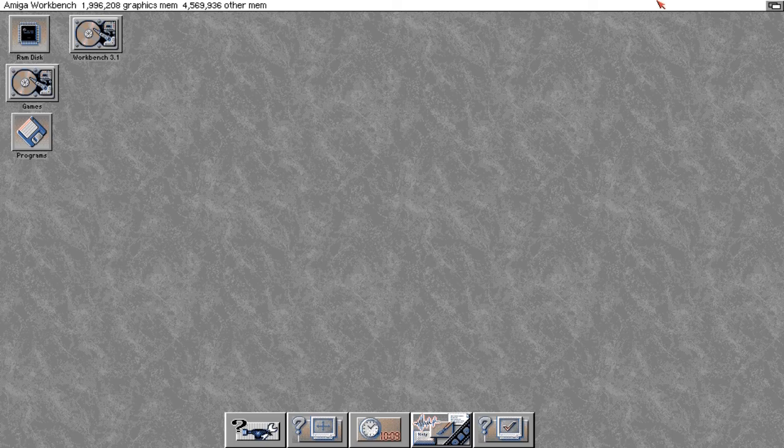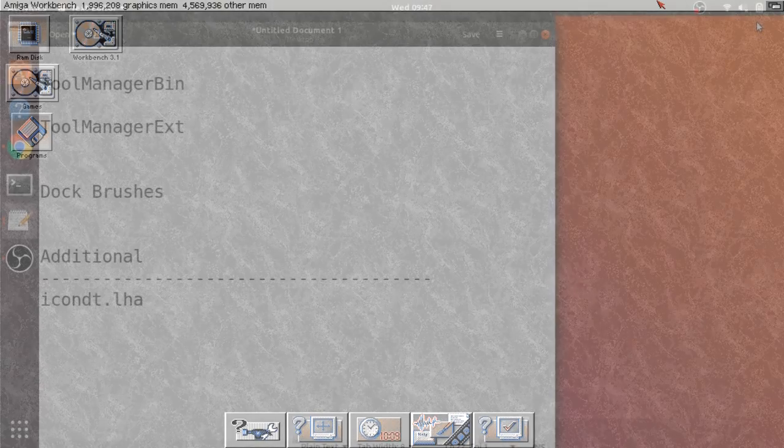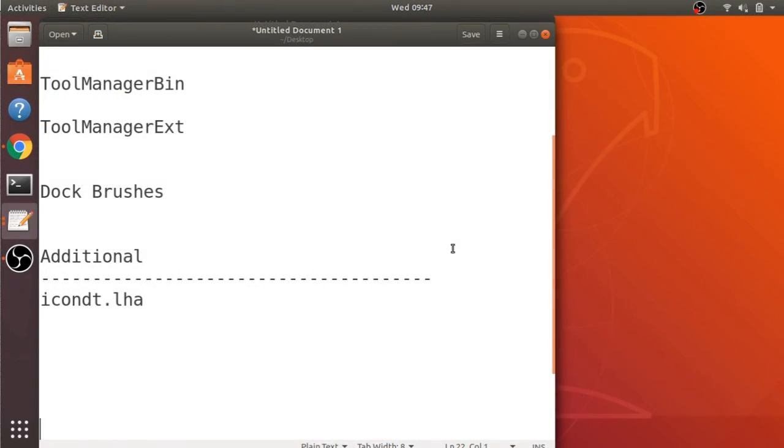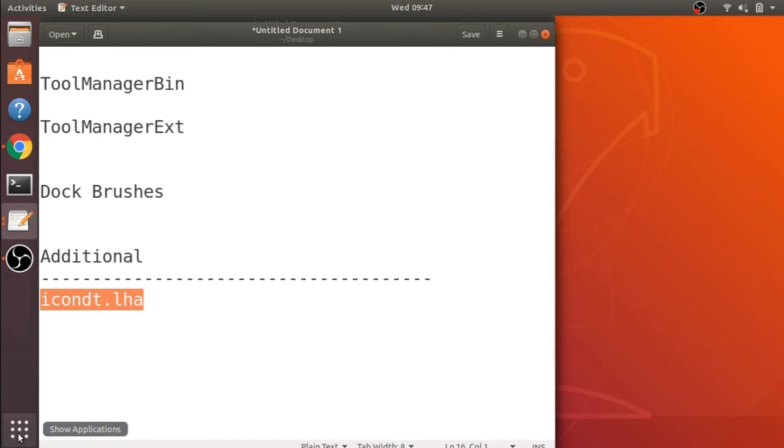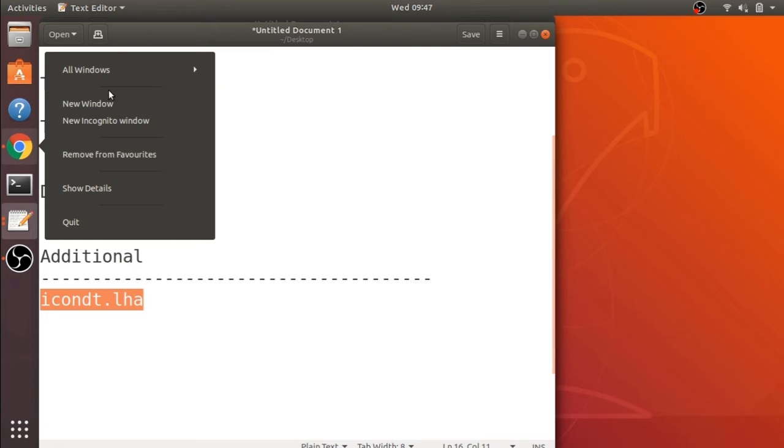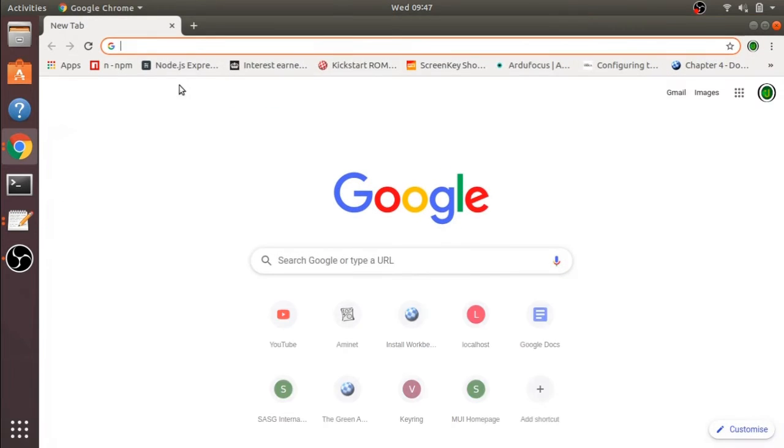This makes it a lot easier because you don't have to go off and find your brush to add to your actual executable program. To do this, we're going to need an additional file. Now this is a data type. It's called the icon.dt.lha, and this is a data type that actually has to be extracted and placed into two folders within your workbench to allow the data type to be registered and allow the icons to be displayed on the actual toolbars themselves.